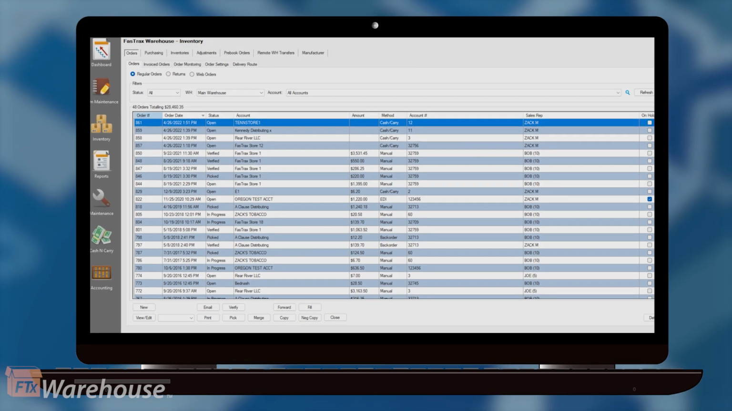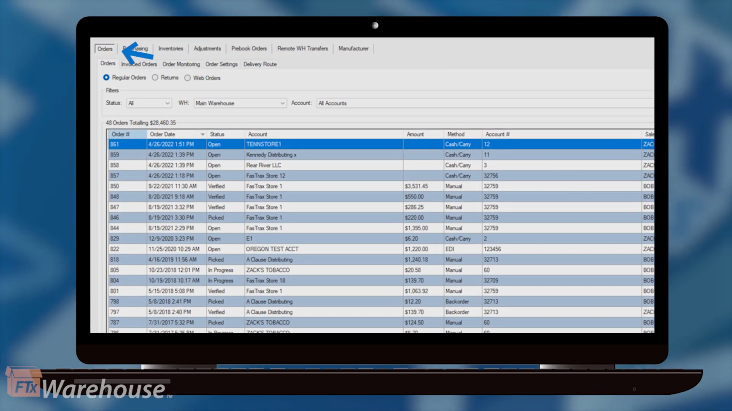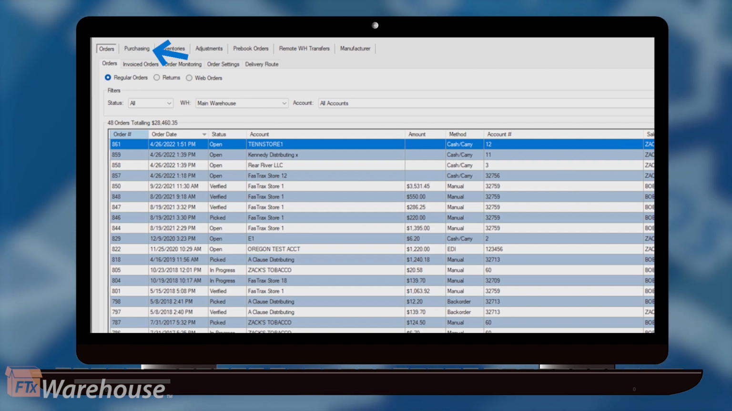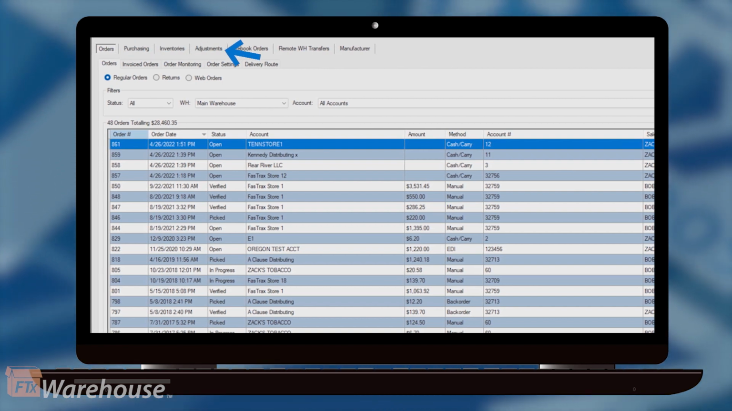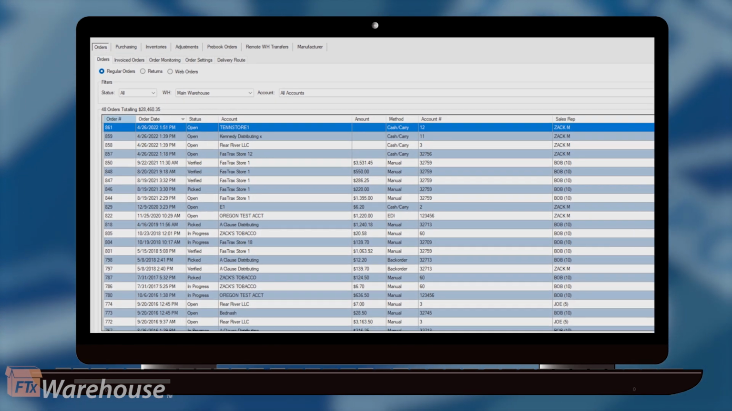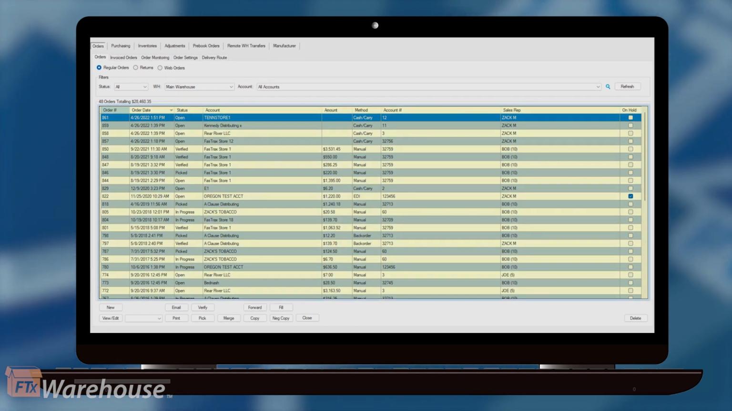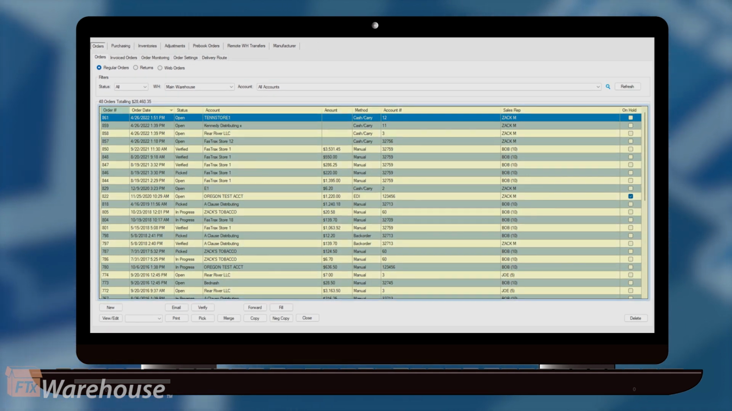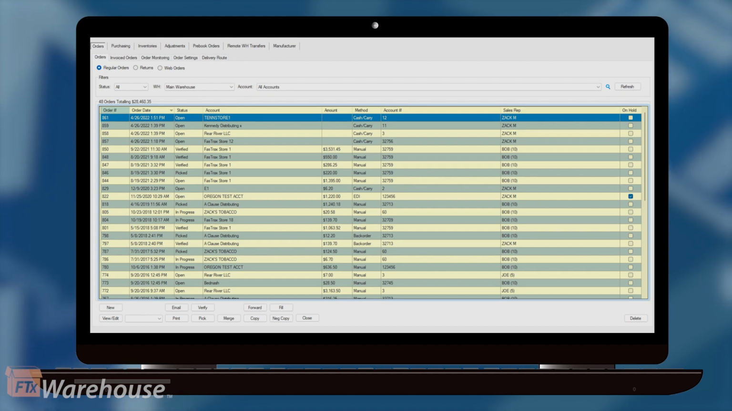In the warehouse, our inventory module consists of ordering, purchasing, physical counts, and adjustments. So let's take a look at orders. An order is when a customer places an order into you. These can come manually, which means you're manually entering the order. They can come electronically via email or FTP, or they can be created with a handheld device. So we'll look at creating an order manually.